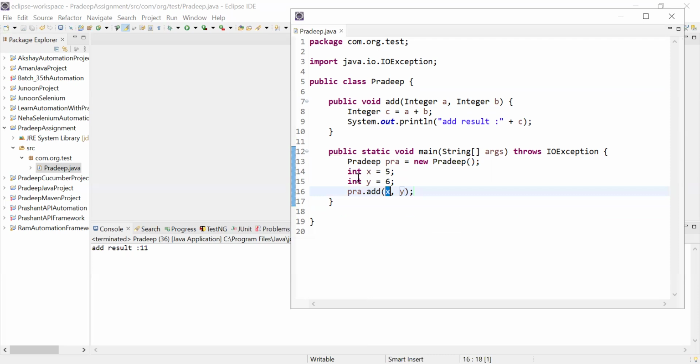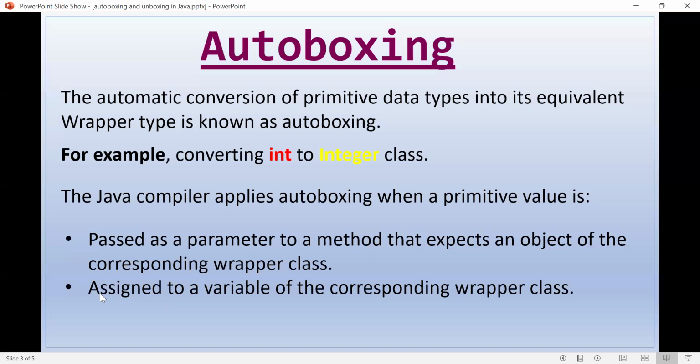So x, which is a primitive data type, is converted to Integer, and y, a primitive data type, is converted too. This is called autoboxing. The second thing is assigning to a variable of the corresponding wrapper class.